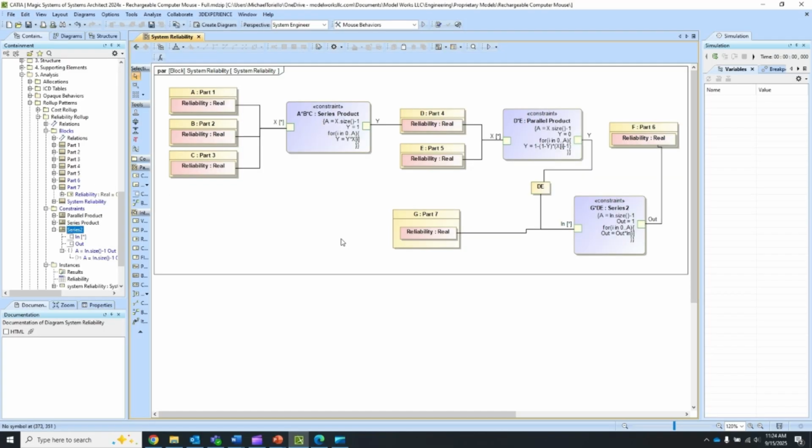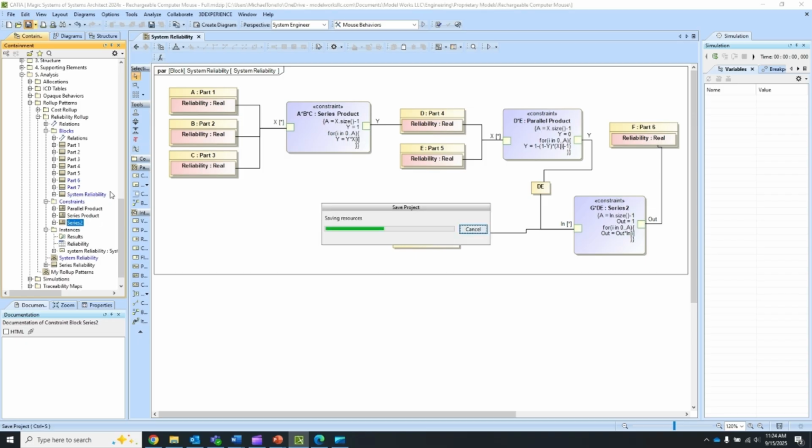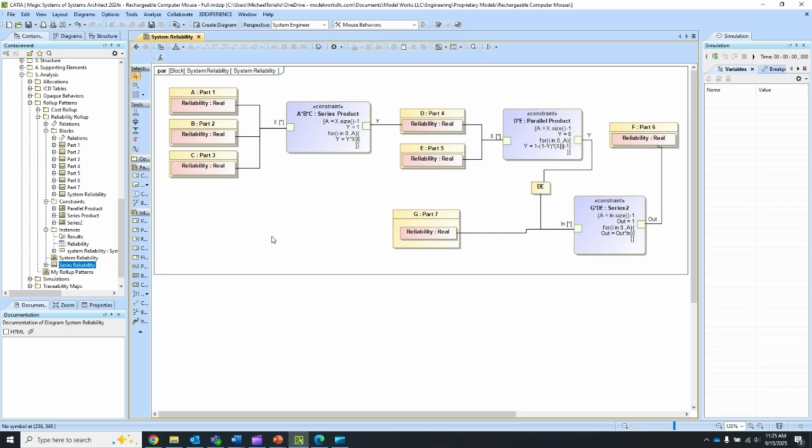So that covers the first approach of how to use these constraint properties to define your total system rollup. We will now get into the second approach of how to apply a rollup pattern. So I'm going to collapse some of these, do a quick save. So next, let's take a look at what a rollup pattern looks like.